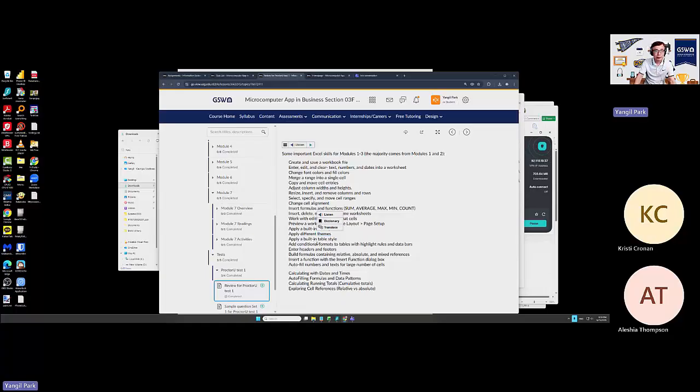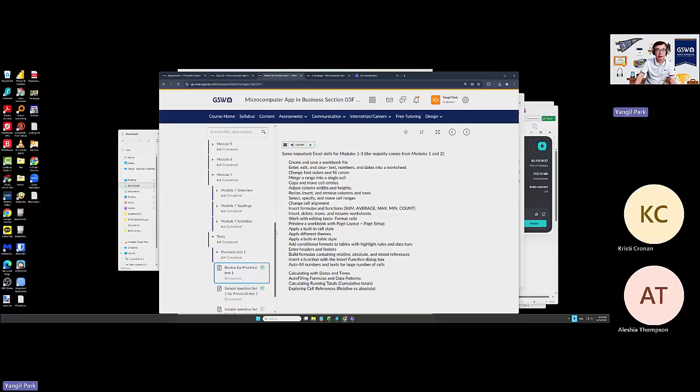Conditional formatting, that's another item from module 2, I believe, so that you can highlight certain areas by using certain conditions and rules. And of course, you need to insert your name or other information into headers or footers. Okay, so that's pretty much what you're going to see in the tests.